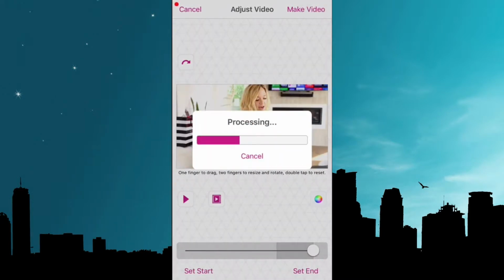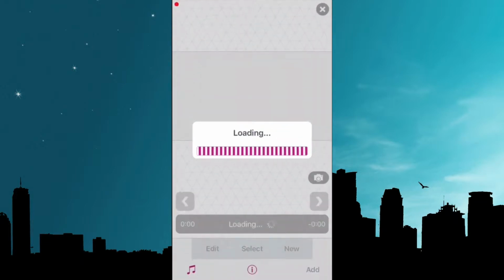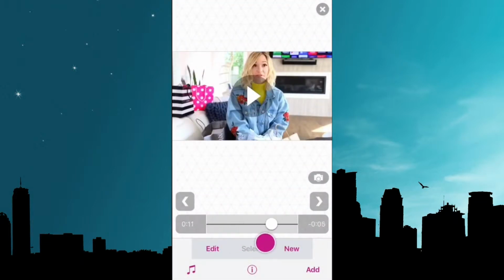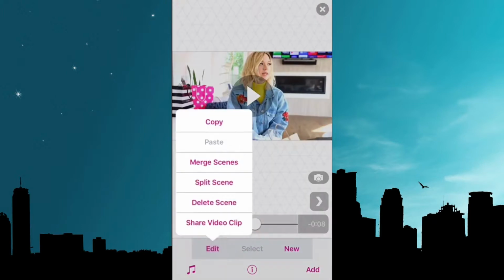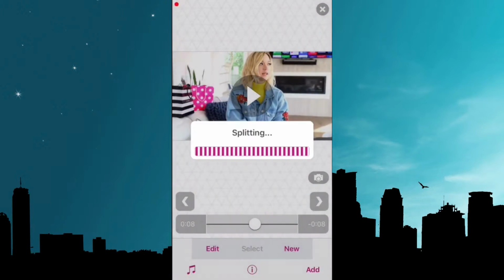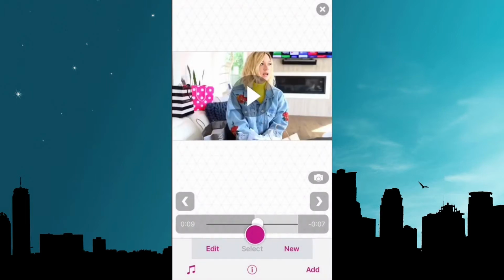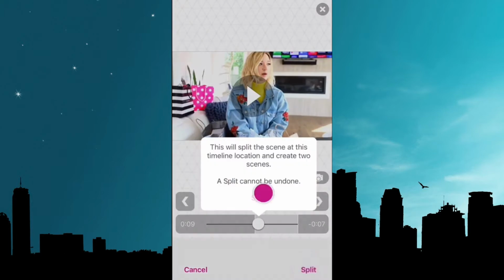So firstly, set the start and set the end of your video and then click make a video. And now you're going to go to where you want to do the distortion effect, and mine is somewhere in the middle around here, and then click edit and split scene, then split it, and you're going to look for where you want the distortion effect to finish and also split there as well.